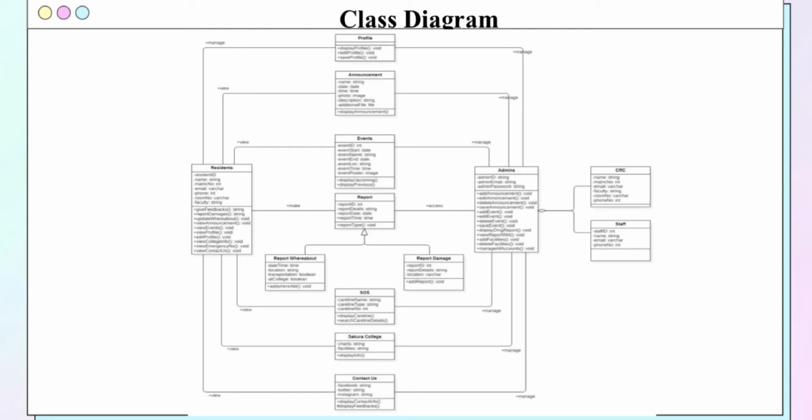Starting from the resident, it has a relationship with all the classes except admin. For example, a resident can manage profile, view announcement, view events, and make a report, either report whereabouts or report damage, and residents can view SOS, view Sakura College, and view contact us. While the admin also has a relationship with all the classes except resident. Admin can manage profile, manage announcement, manage events, access the reports made by the resident, manage SOS, manage Sakura College, and manage contact us.